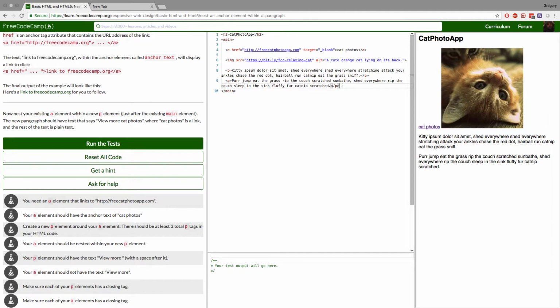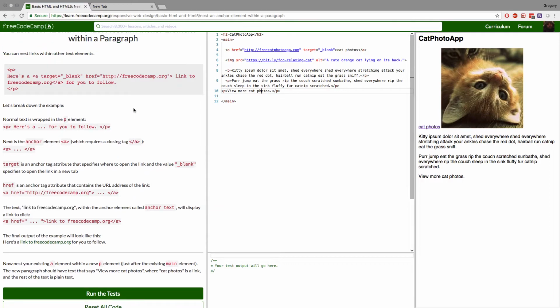So all we're going to do is create a brand new P tag. We're going to create the opening tag. And we're going to create the closing tag. And we're going to nest this. Actually, we're going to create the text first. View more, space, cat photos. So I want you to think about what we're gonna do next. Let you pause the video and think about what we're gonna do. I'm gonna come up here, let you pause this video and see what we're gonna do next.